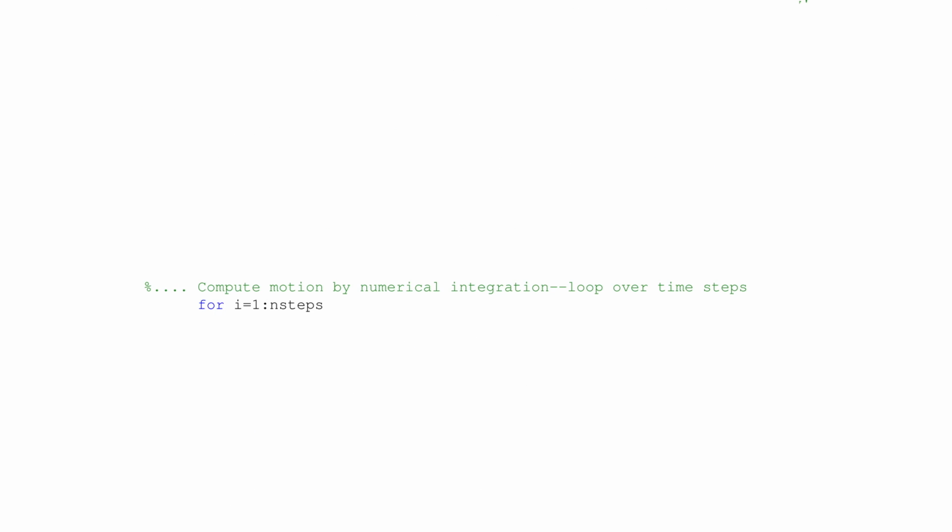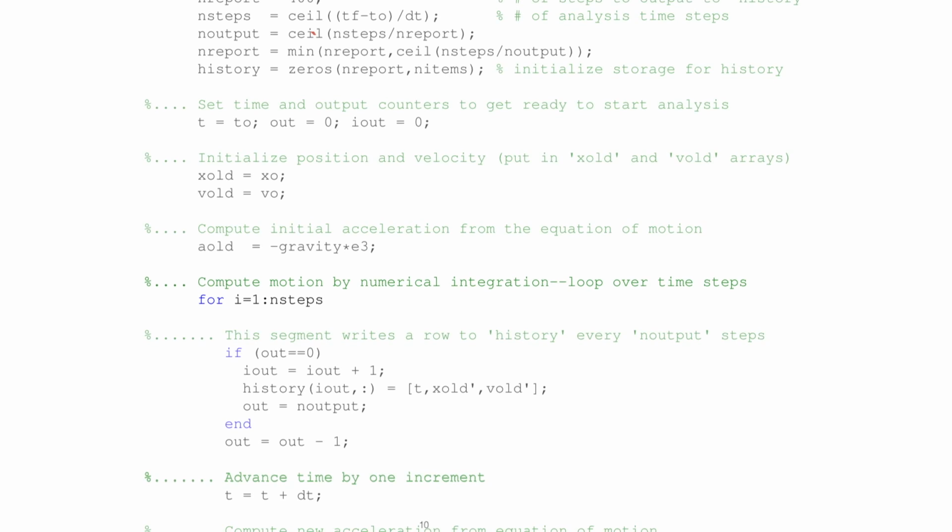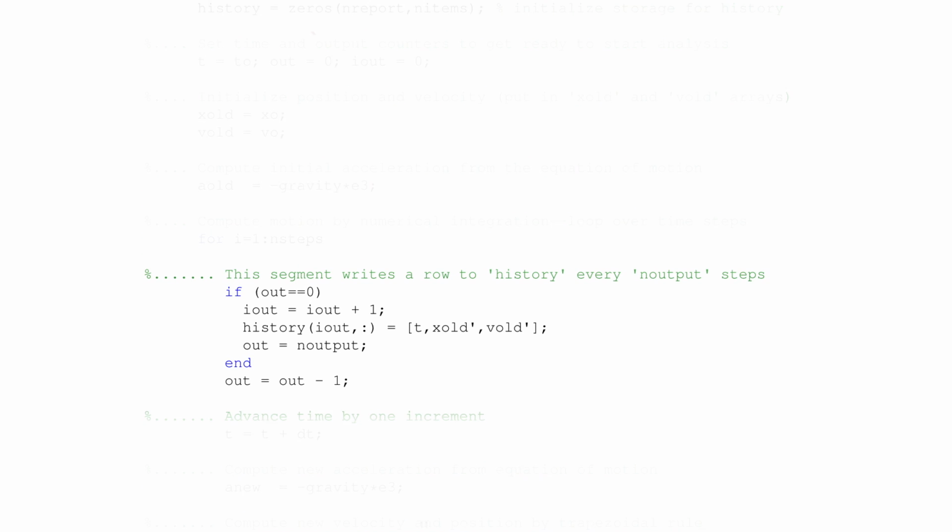So now we're going to start our time-stepping algorithm. We're going to use a big for loop, and we're going to iterate over each time step. So the first thing that we want to do is write our information to our history array. So we're going to have an if statement because we don't need to store every single value inside of our history array. If iout equals 0, then we're going to be storing. And this gives us a little bit less information that we have to deal with.